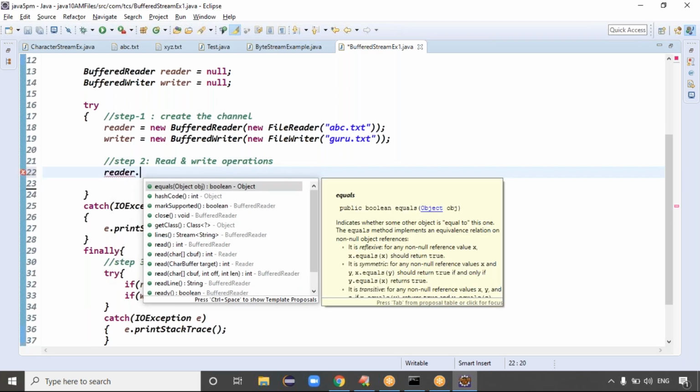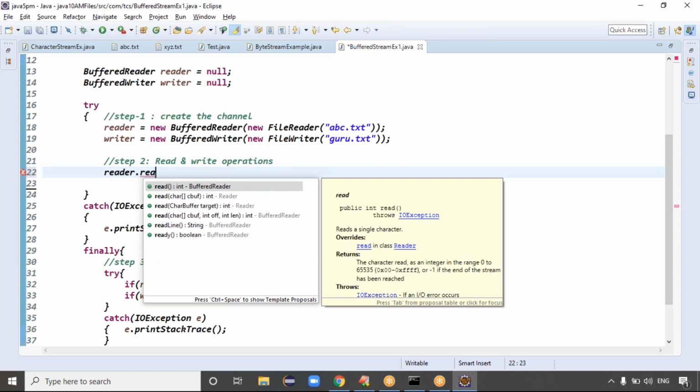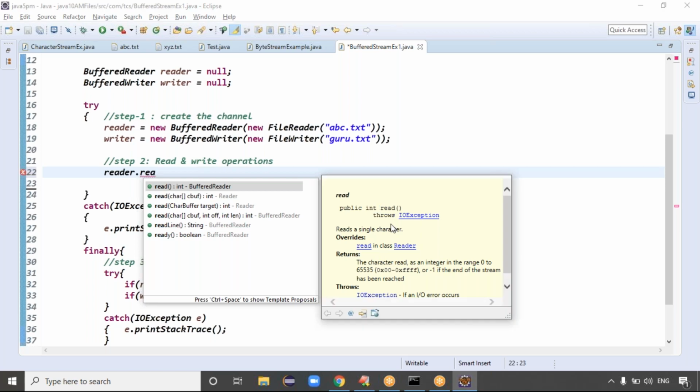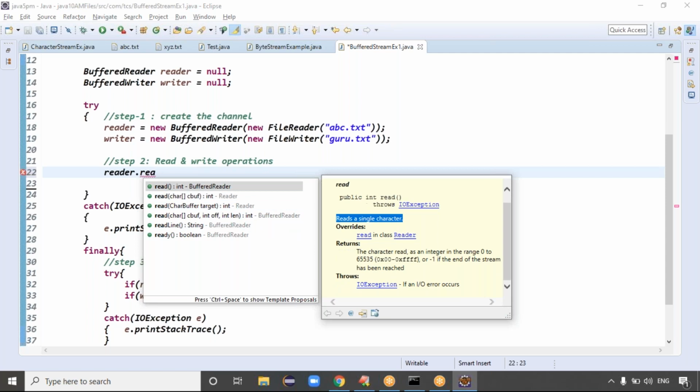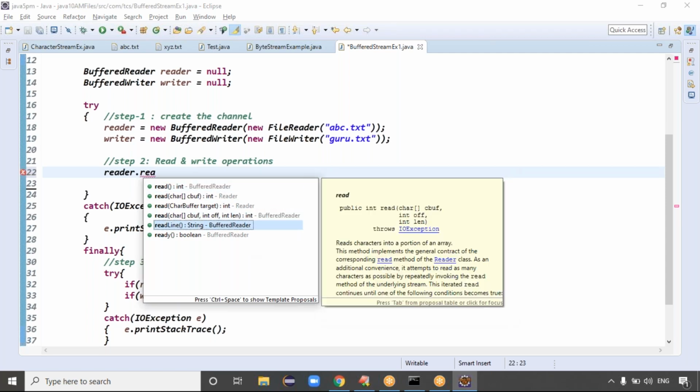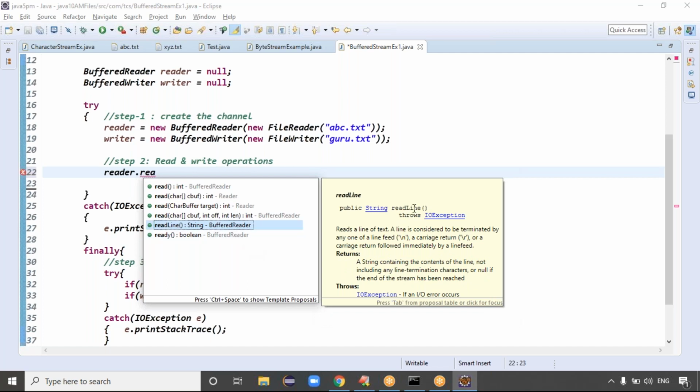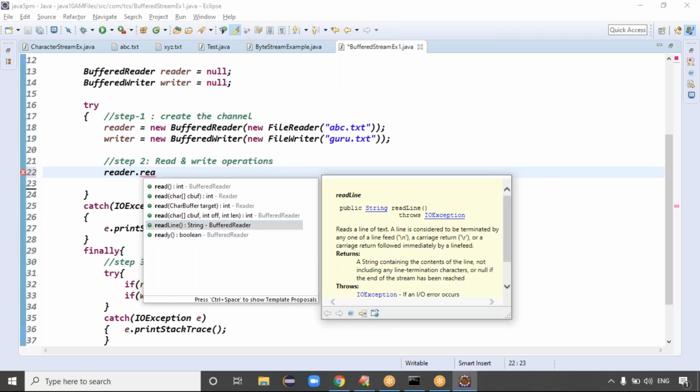Reader dot, I can use the readLine method, guys. Even the reader object can work with a single character also. The BufferedReader also contains the read method, which reads a single character and returns an integer. But it also contains the readLine method. See this line, this is the readLine method I want.